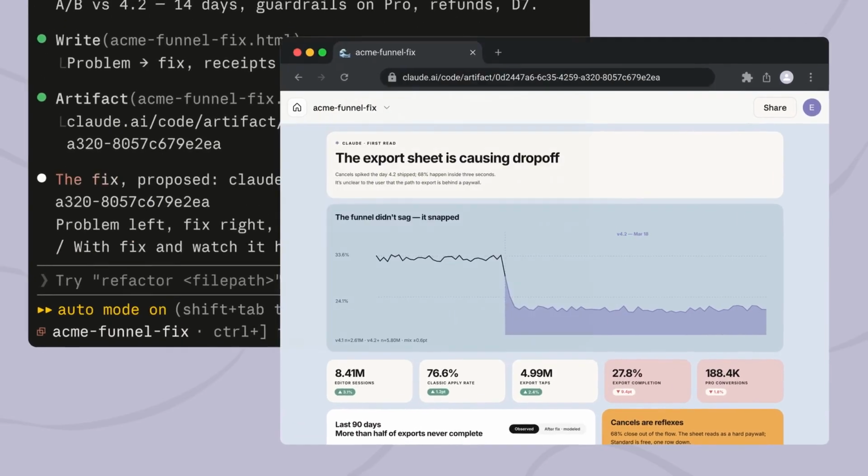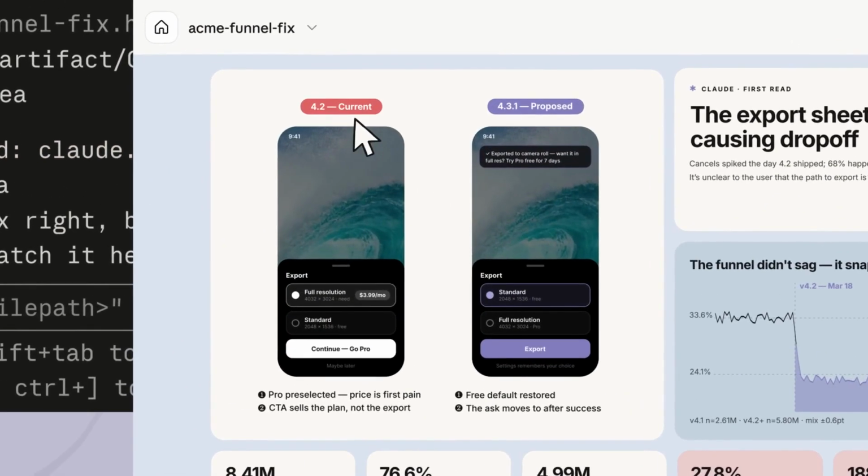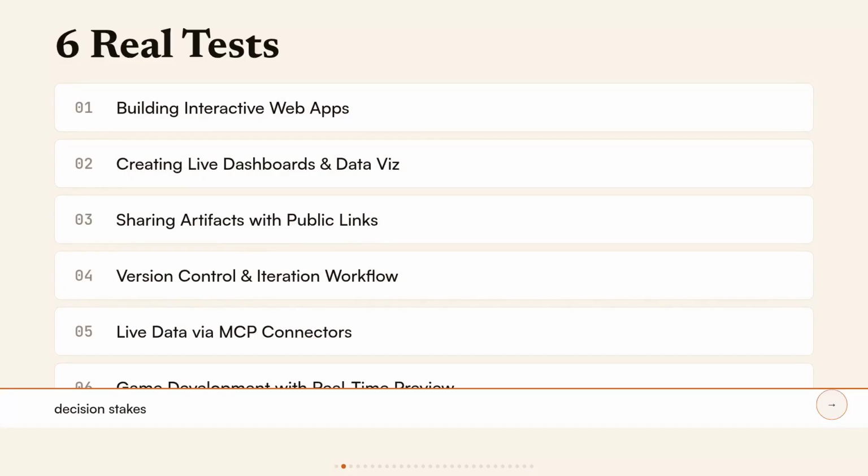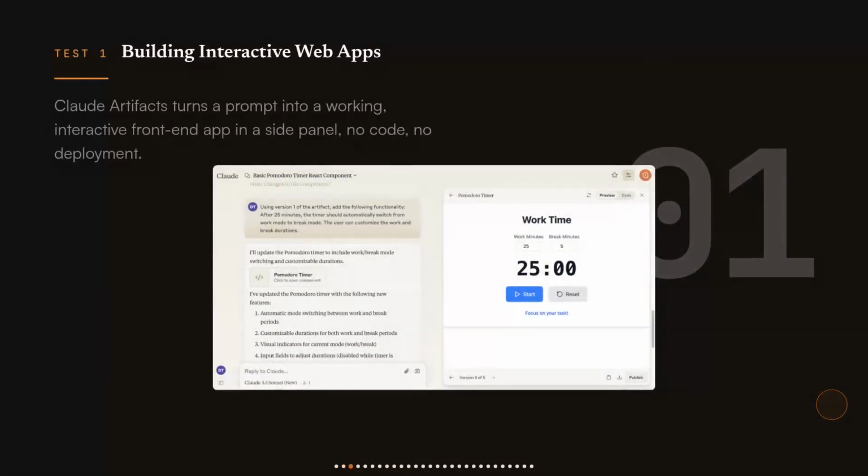Claude Artifacts is built for anyone who wants to skip code entirely and get a working interactive tool out of a plain English prompt. And the real question is whether it actually delivers on that or just sounds good in a demo. Test 1, building interactive web apps.